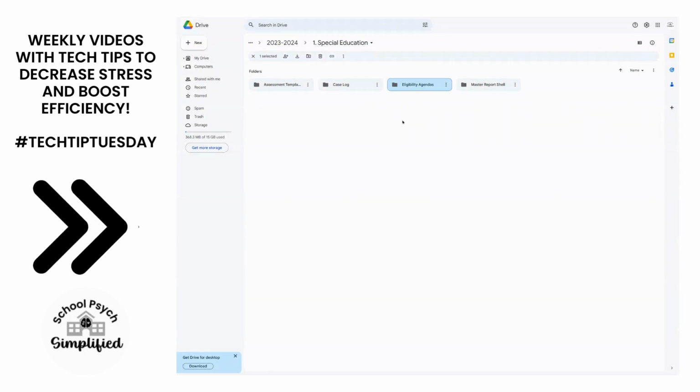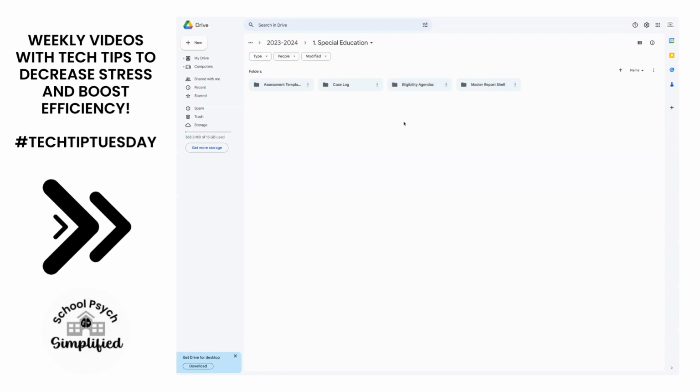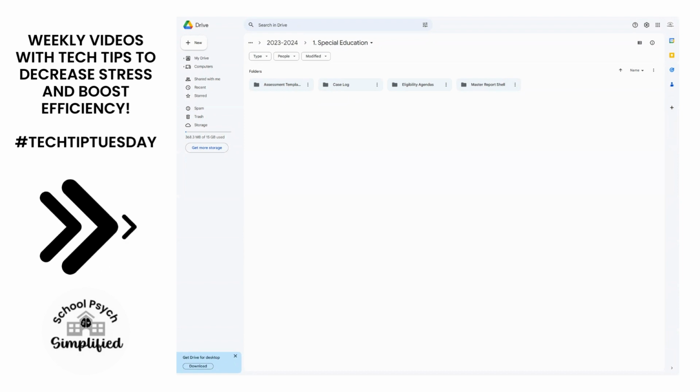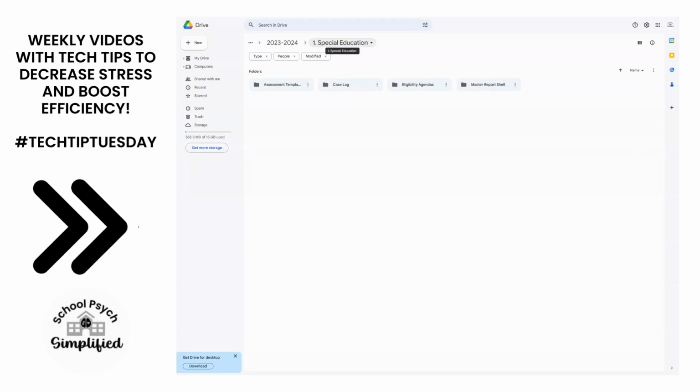Let's say we've got all of our folders made, but now we want to put them in a better order. Another tip that I have is to make sure that we're being really picky about what we're naming all of our folders. That way we can easily find what we're looking for. Just like that first layer where special education was number one and student success teams were number 2, we can do the same thing with our subfolders.